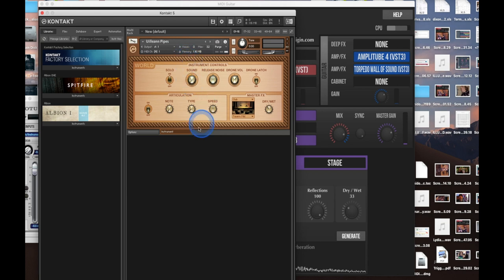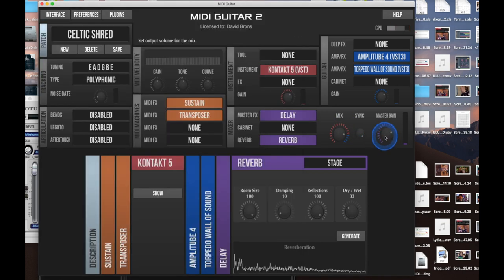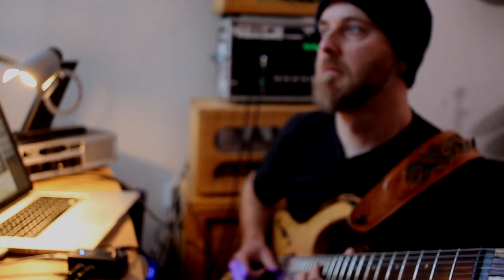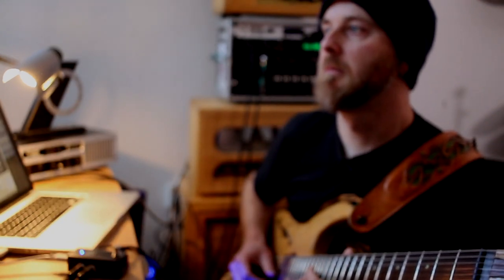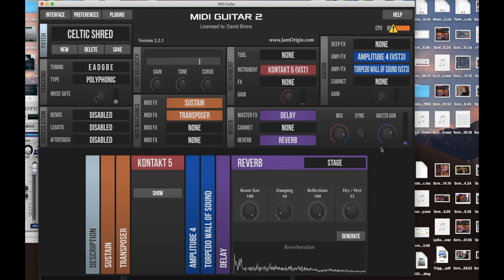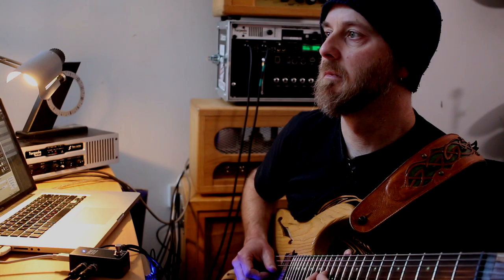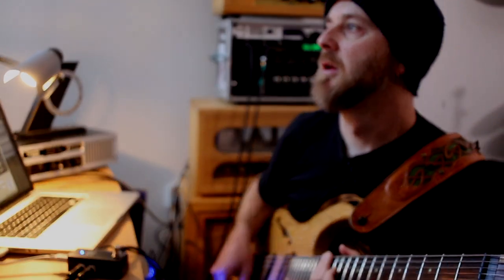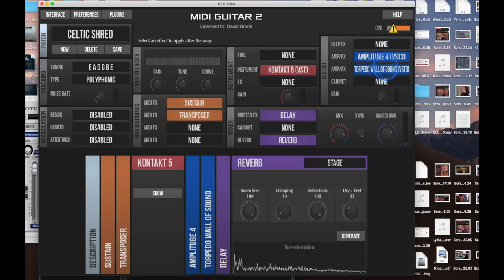So that's just Contact player and it has a sample on. So I'm just going to turn the guitar off a second. So that's the sound of Uilleann pipes, but I've also got Amplitube plugged in.